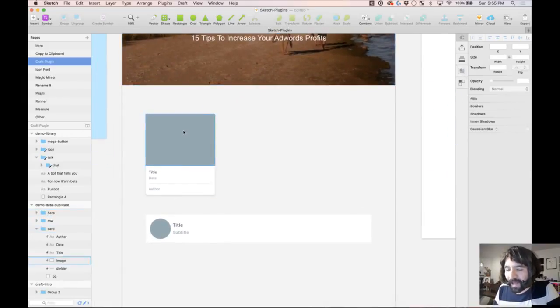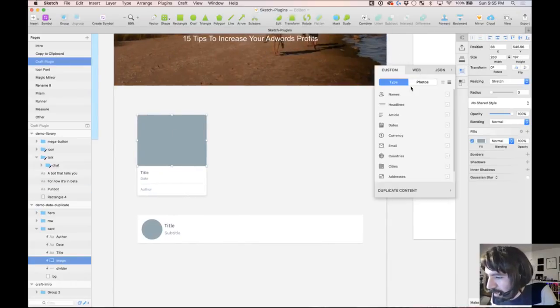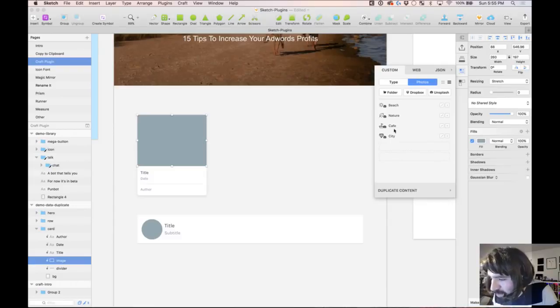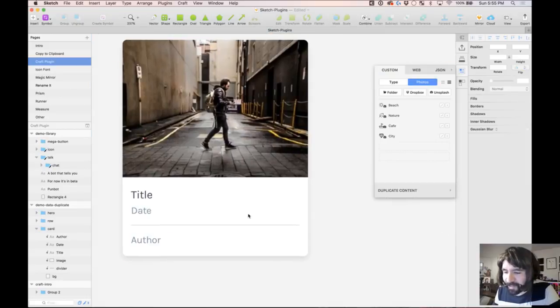So here I have another example. I'm going to do the same as before. I'm going to go to data. I'm going to add a photo. I'm going to add this one from a city. There you go. It added a photo. That's the Unsplash gallery, such an amazing gallery.